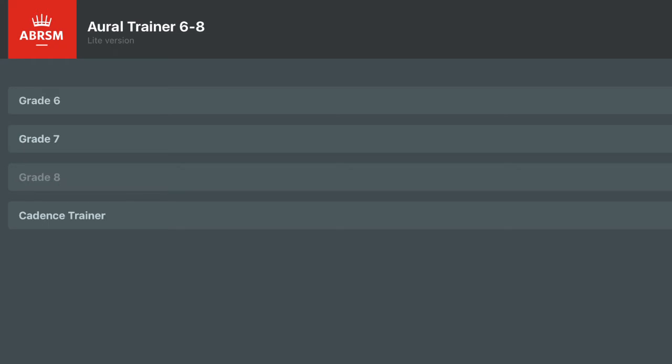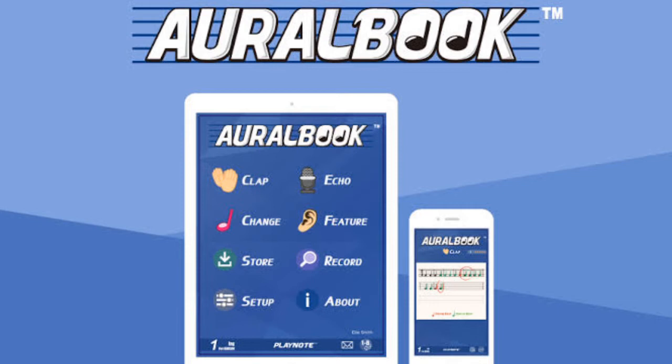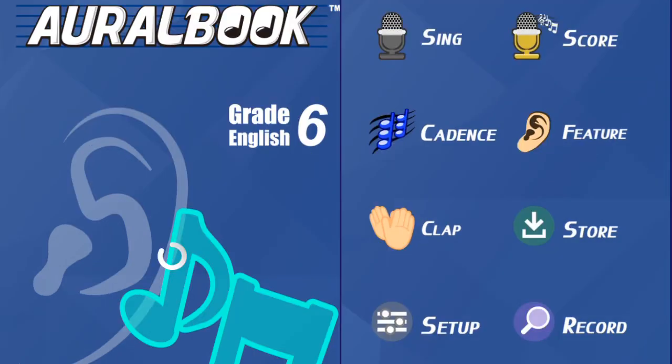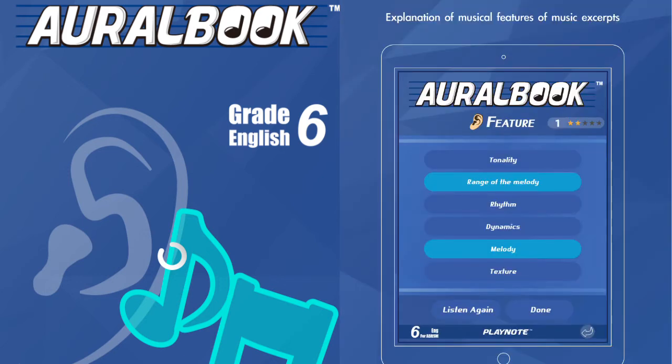So those are the two practice tests from the ABRSM Aural Trainer app. For Android users out there, you don't have to worry, because there is another app that you can use. I will show you the practice test for cadence and feature using the Aural Book app. Learning about cadences will help in determining what to use for your musical composition requirements in this grade level. And also, the feature menu will help you in learning texture, form, or dynamics that you can also use in making your own compositions. Here are the practice tests for cadence and the feature menu.